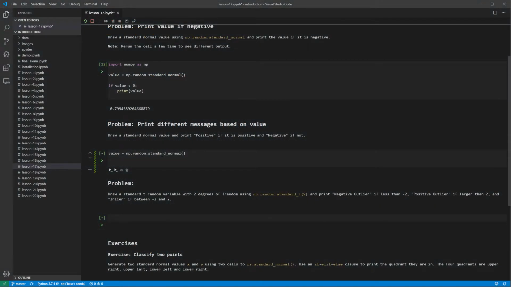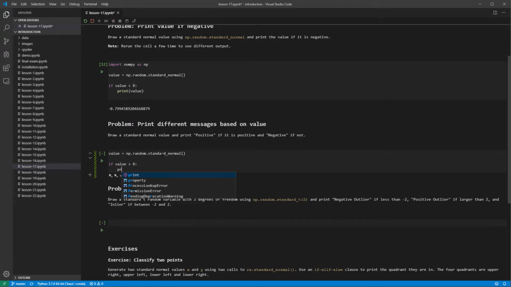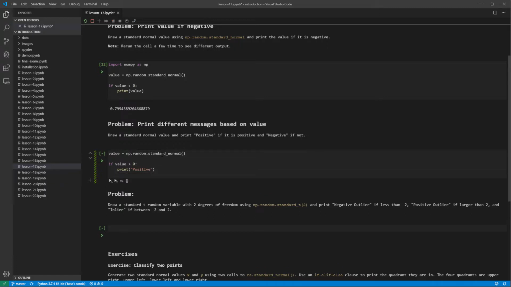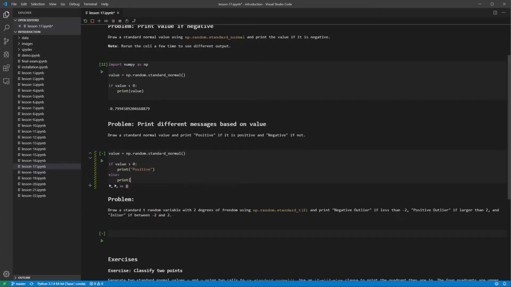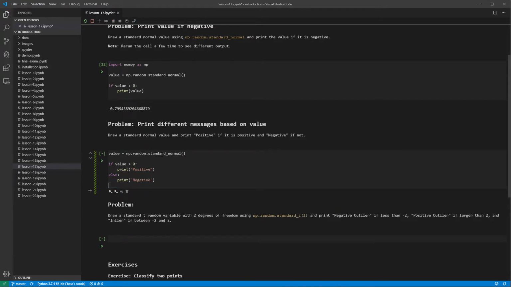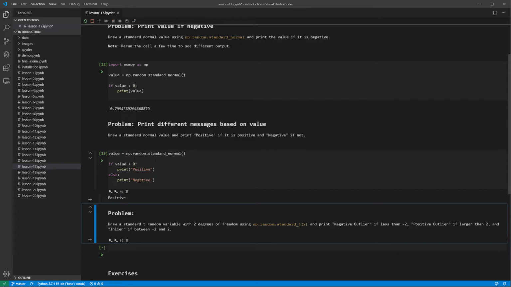We can use an if-else block to print the sign. The if clause comparing the value to 0 is used to see if the value is positive. The code block prints positive. We then dedent and enter else followed by a colon. Finally, the else block prints negative. Running the cell will print positive or negative. We can run it multiple times to get different outputs.